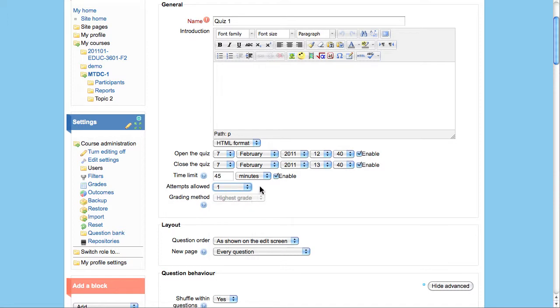Next, we'll choose your grading method. The grading method defaults to the highest grade. Note, if you allow your students only one attempt at a quiz, that the grading method becomes a non-editable field and defaults to the highest grade.